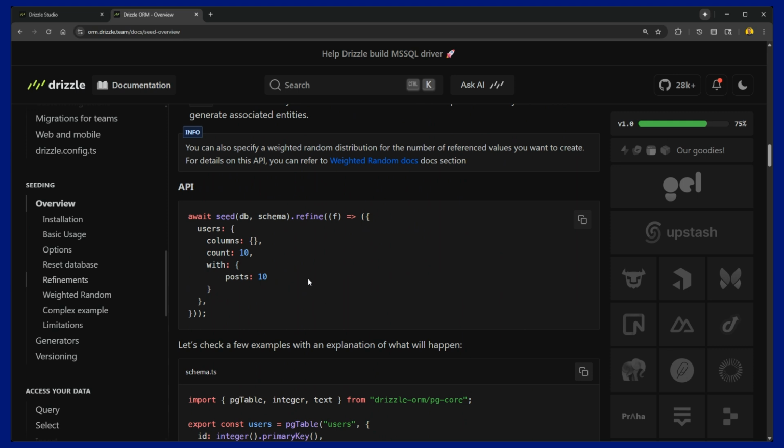And if we keep scrolling, we can look at some more advanced examples. So here we have an example where there are users with posts. Now, this is what we're going to want to do. Something similar to this, because in our to-do list, we have users who have to-dos, and we want to create those at the same time.